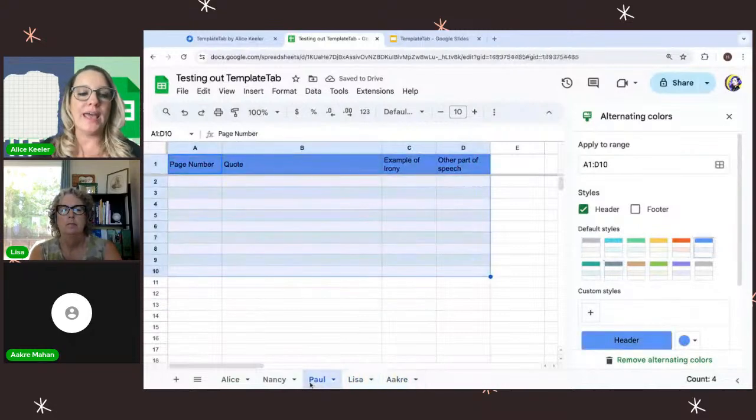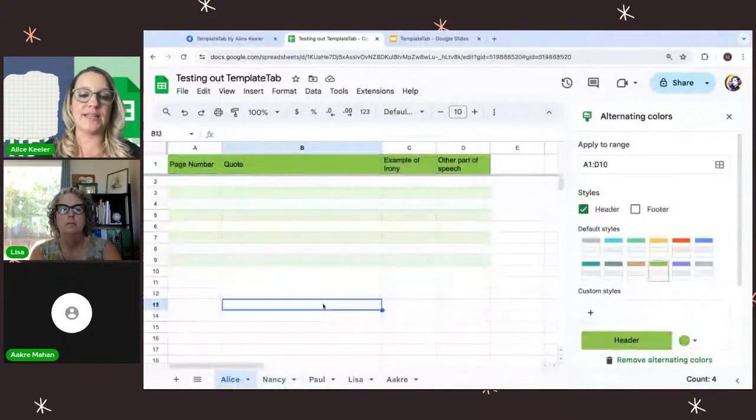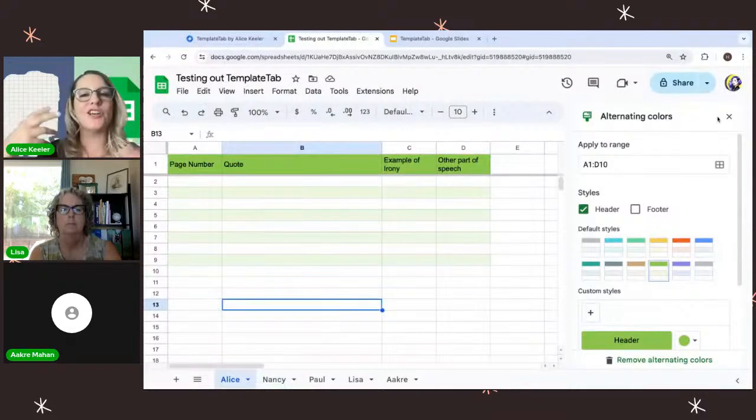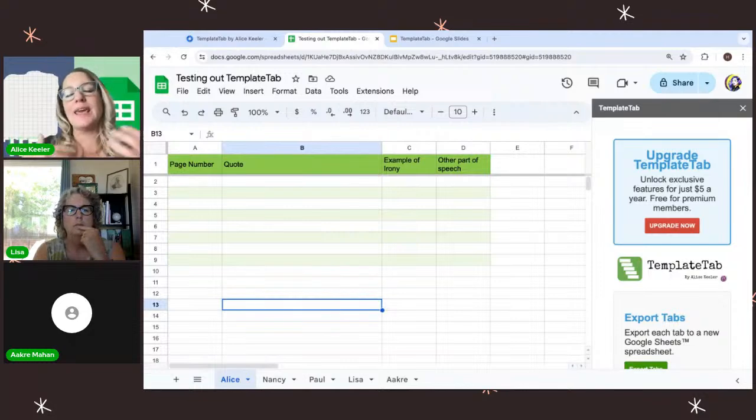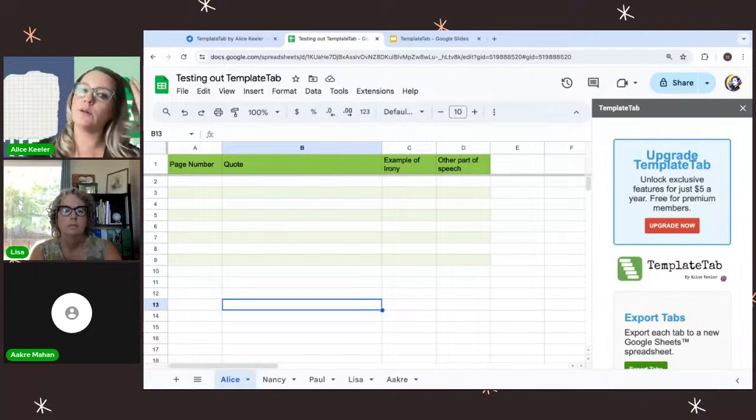So I've now gone through and changed my alternating colors for every tab, so you can see that I'm on a different tab. I wouldn't normally do that. This is just for TV. Moving is helpful, because otherwise it's very subtle to know that it is working. You just have to close it manually. Okay, so that is at a base level what TemplateTab does. That is free. You can do this anytime with any spreadsheet.